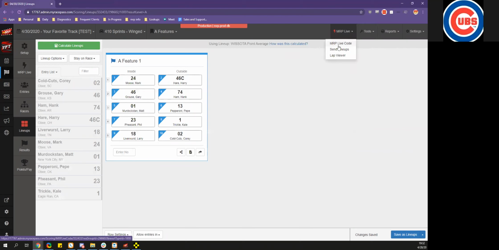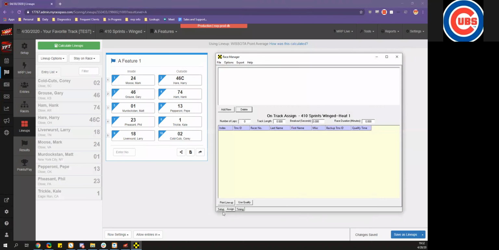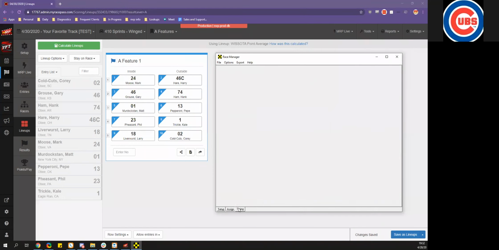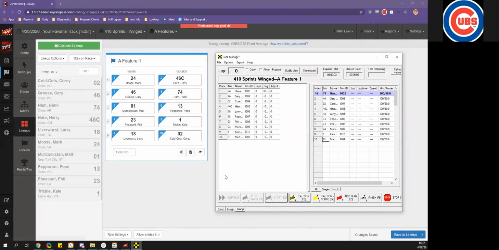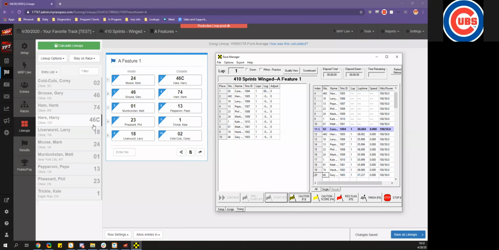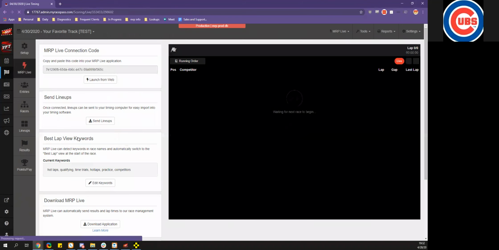And you are able to, again, send lineups, but this is going to be a little different because it's going to send to our race manager. And if you click out and back in, it'll refresh the page. You can see that A feature right here. And we can start it and pretty much score the race exactly the same way. It'll do this same thing in MRP Live. They work very similarly.